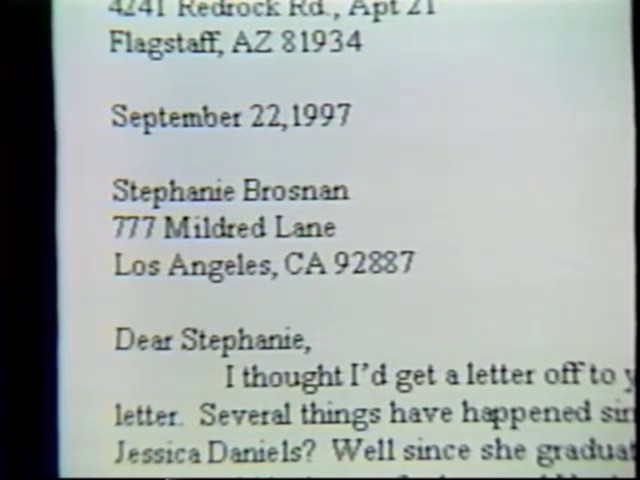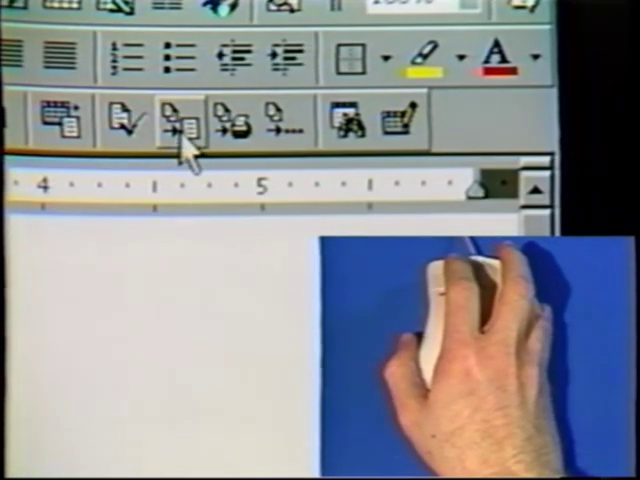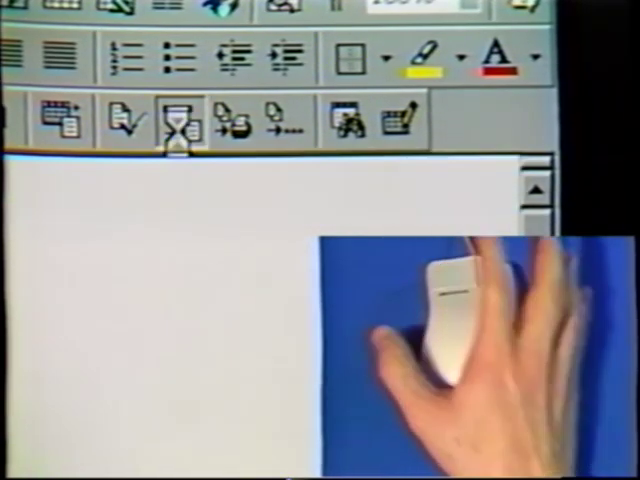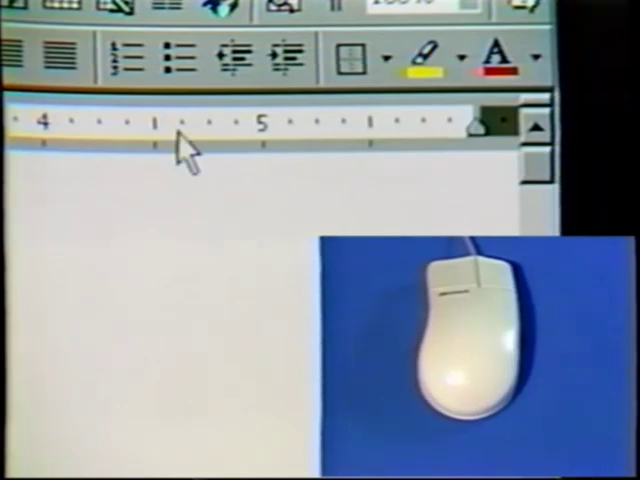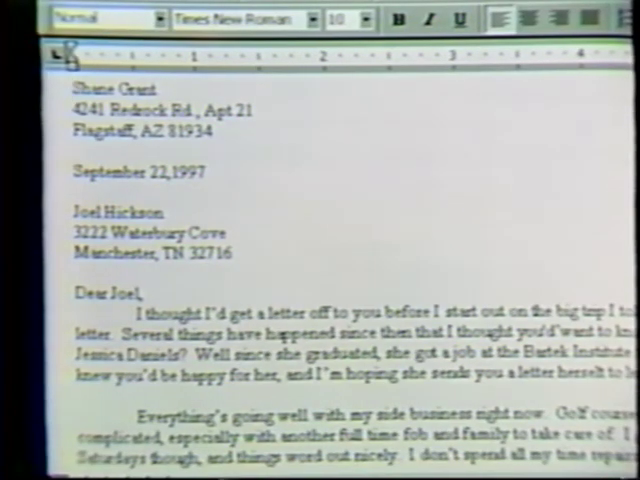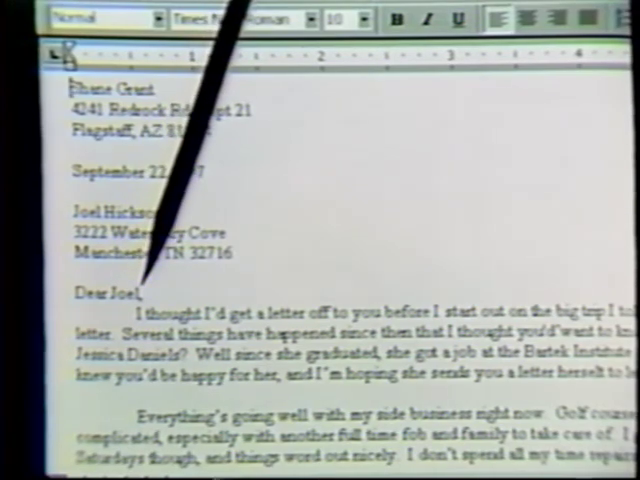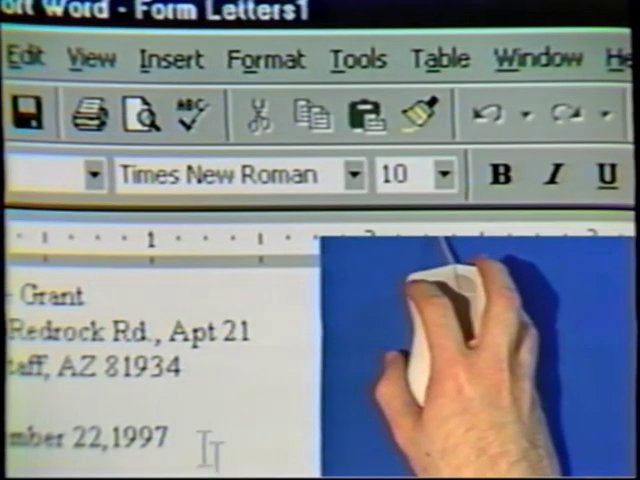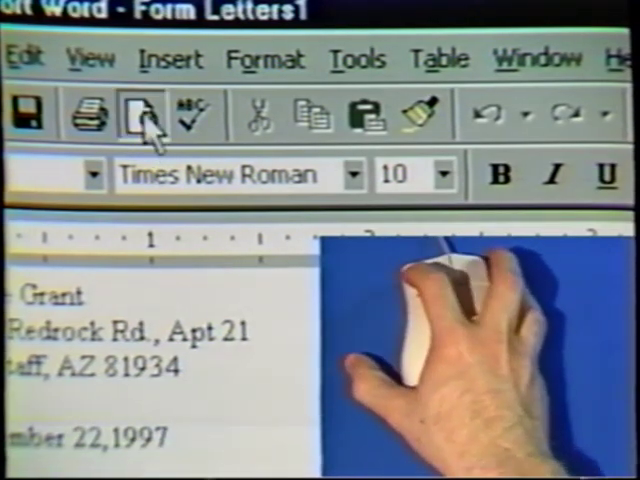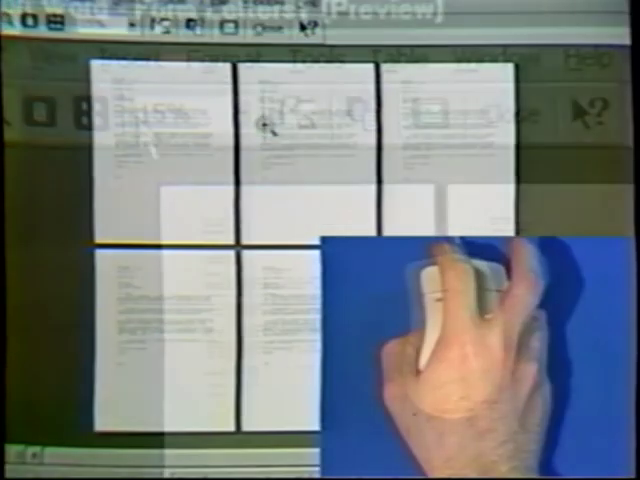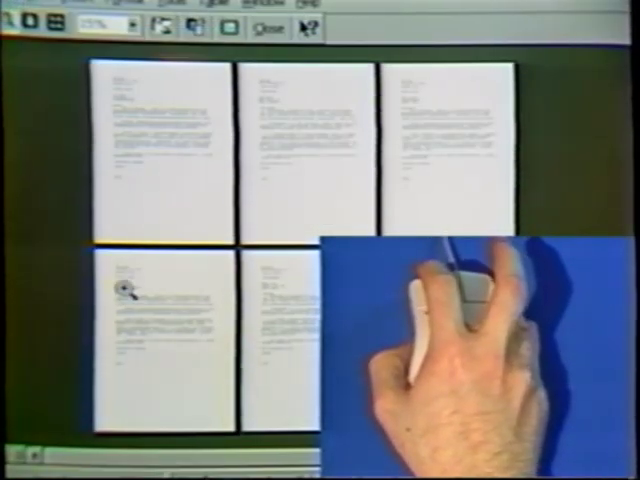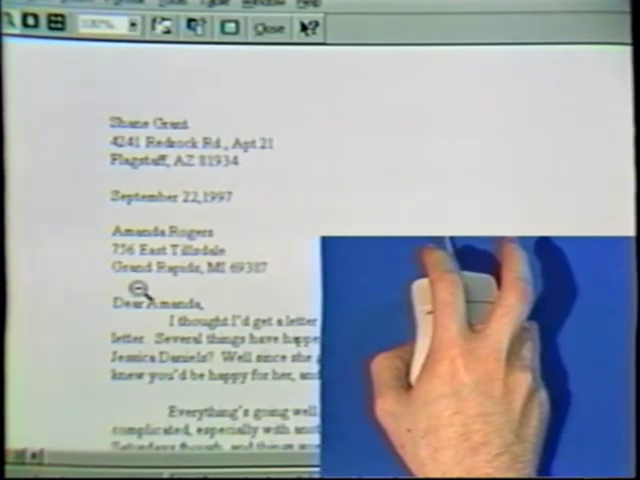To actually merge the form letters with the database records, just click on the Merge to New Document button. Word will then create one copy of the letter for each entry in your data source, with the information inserted into the merge fields. Let's click on Print Preview to look at each letter. Now we can make sure the address is correct in each of the letters.